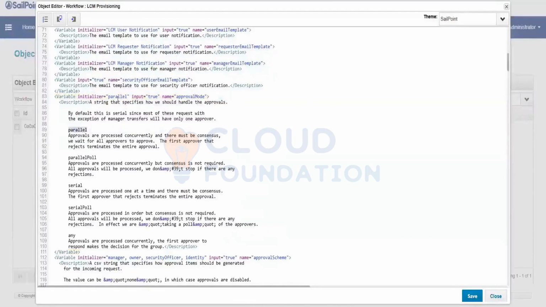If it is parallel, then all the work items will be generated at the same time. If it is serial, the work items will be generated one by one. I think, Chandan, you are talking about this one, right? Serial is sequential, yes.